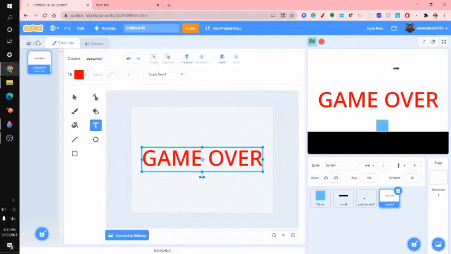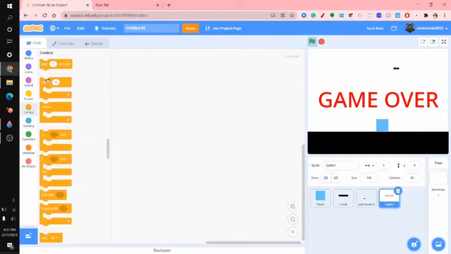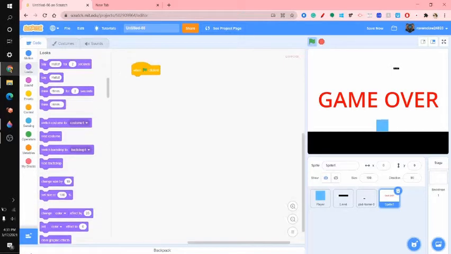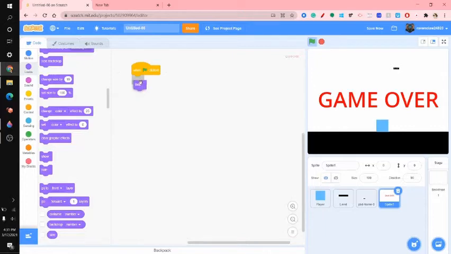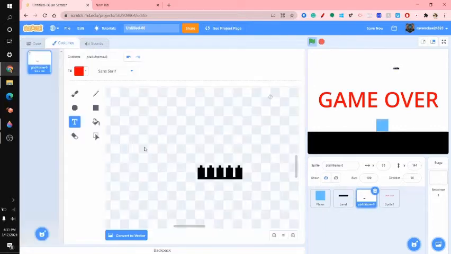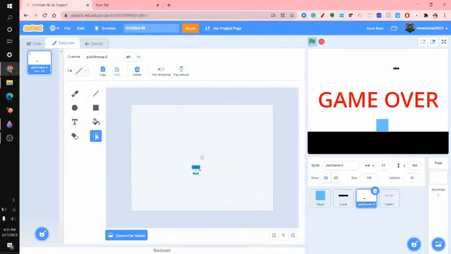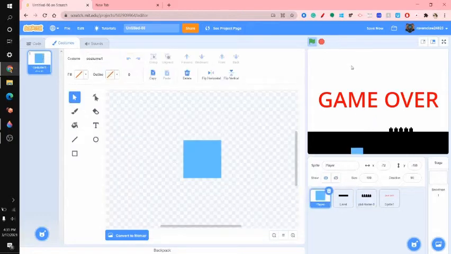So now we're going to go into code and do when green flag clicked, in events, and then go into looks and hide. So now we're going to go here, and I'm going to delete that. Okay, now I'm going to try to make it bigger. That's a bit too big, so I'm going to shrink it. Okay, this seems perfect. So now it's not there anymore.